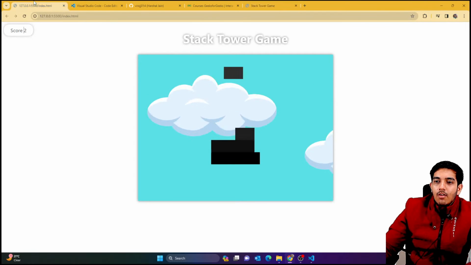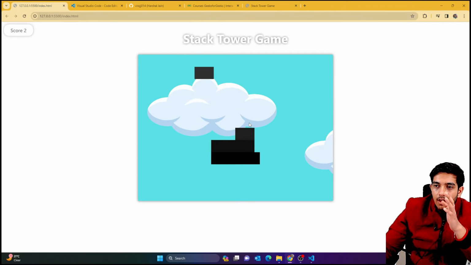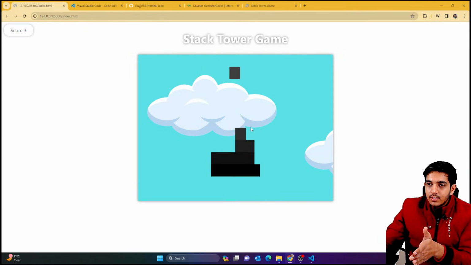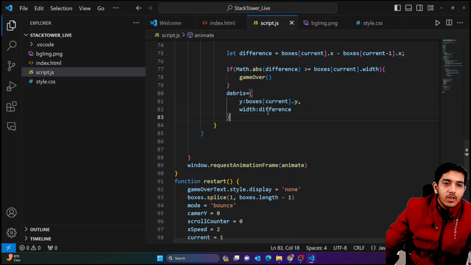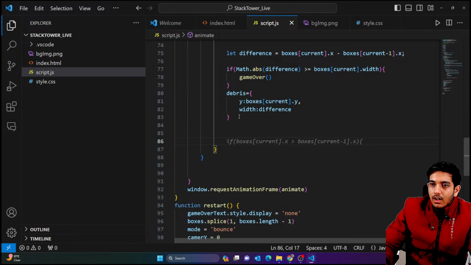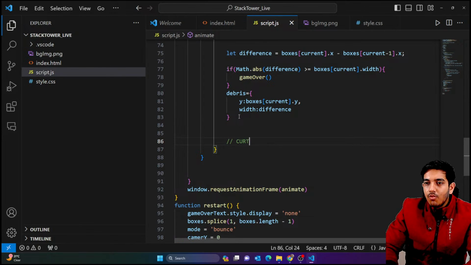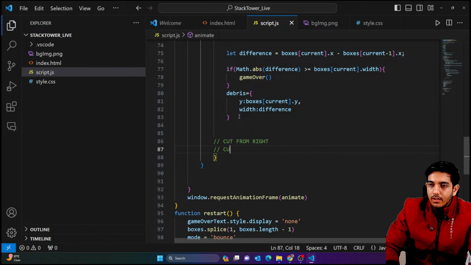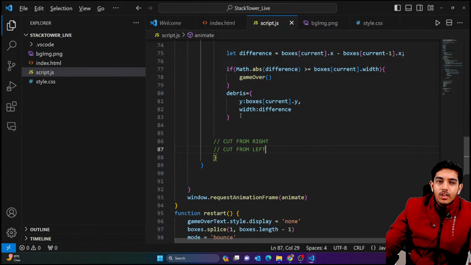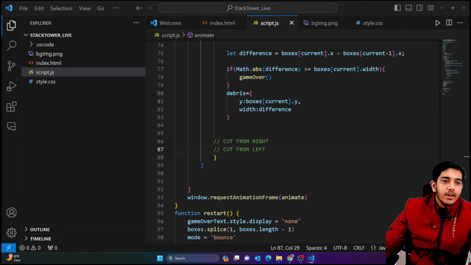Now the question is, if you create the debris on the left side, you can see it falls on the left side. If you make it on the right side, you can see it falls on the right side. So we have to apply the logic. Here I'll write a logic. First of all, cut from right side. Similarly we're going to cut from left side. So we are going to cut the debris according to left and right side.